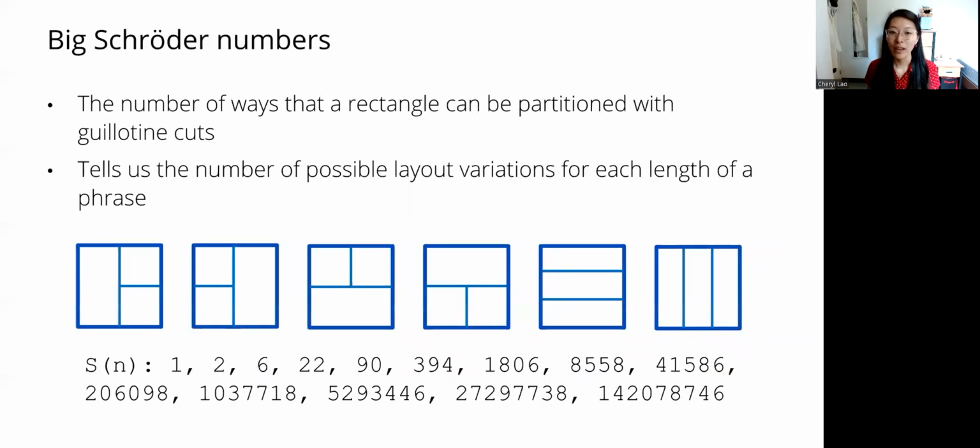Because of how we framed the problem as recursive subdivisions, this actually maps really well to the sequence of Big Schröder numbers, which describes the number of ways that a rectangle can be partitioned using recursive guillotine cuts. So each one of the cuts is like one of the internal nodes of our tree, and the resulting partitions can be filled in by words. As you can see from just the first few terms of the sequence, the number of variations increases very quickly.